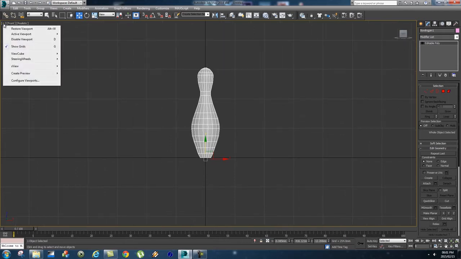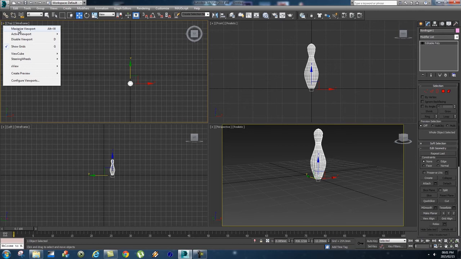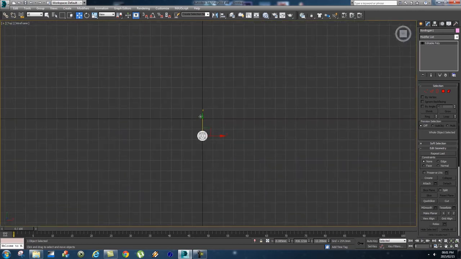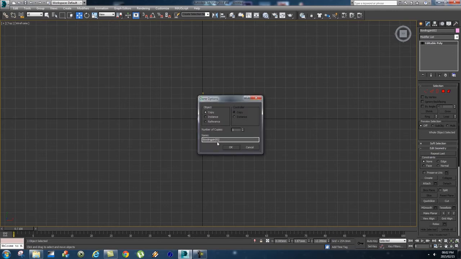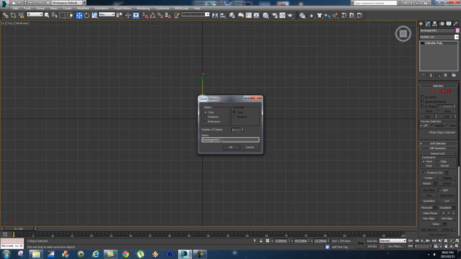Okay, next we're going to go out of front view, and we want to go into top view to clone and create the other bowling pins. So maximize our top view, and I'm going to hold in shift and drag upwards to create a clone, select copy, and it will automatically rename the next object bowling pin number 2, which is great. And I'm going to drag up one more time, and then that will be bowling pin number 3, hit OK.